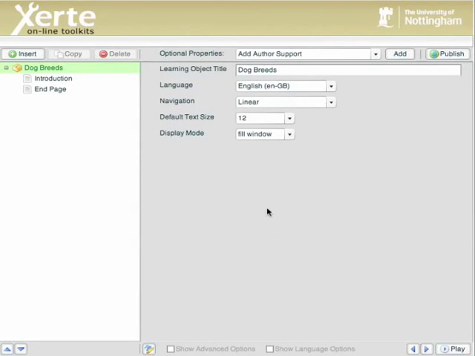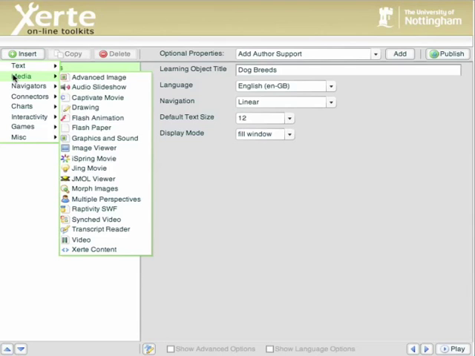So I've created an introduction and an end page. I now want to create a third page, which is an advanced image page. And that advanced image page will tell the student what the pack is about. So I click on Insert and to insert a page.